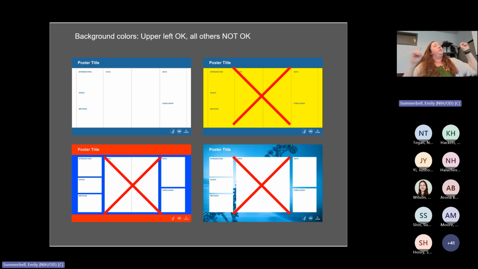So an idea of colors, the top left here is the only color combination on here that would be okay. Don't use something very bright and jarring like this bright yellow or this bright red. Using really aggressive colors like that, again, distracts people from the science. They're now paying attention to the color of your poster and not your actual work. So don't use bright colors like that.